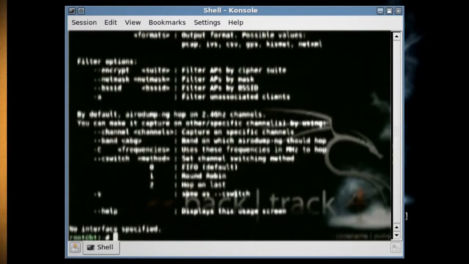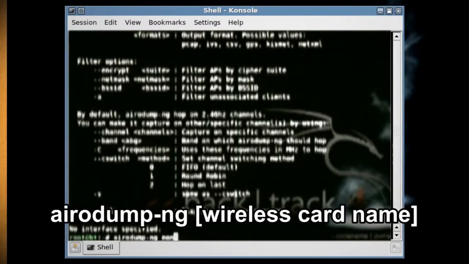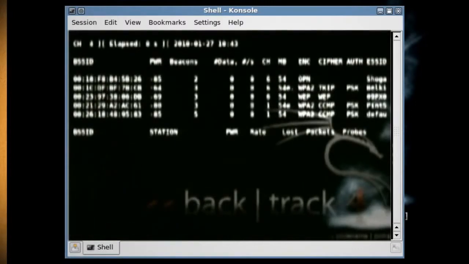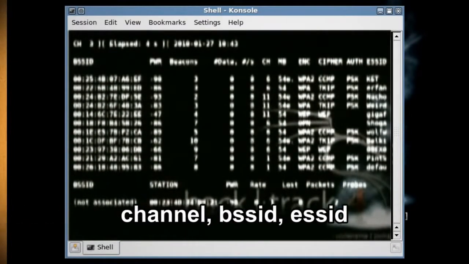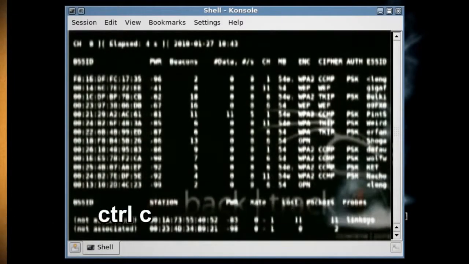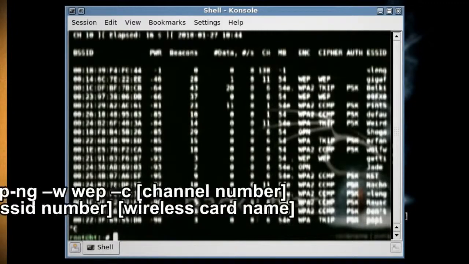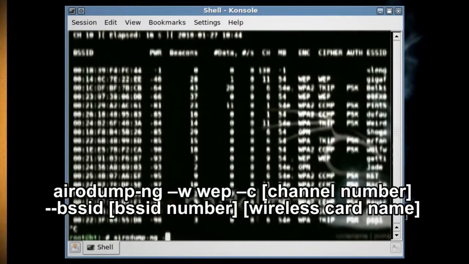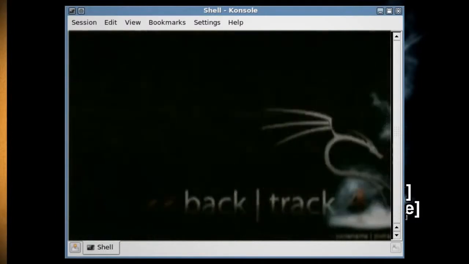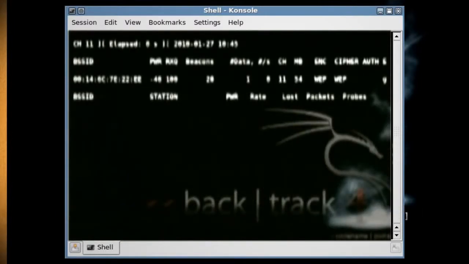After that, we need to scan the wireless signals to get their basic service set identifiers, or BSS IDs. To do this, just type airodump-ng and then your wireless card name. Then see which ones have a WEP encryption and write down their channel, BSS ID, and ESS ID. Then hit Ctrl-C to stop. Now type airodump-ng -w WEP -c then the channel number --bssid and then the BSS ID number and then your wireless card name, and this will link your wireless card to that particular connection.